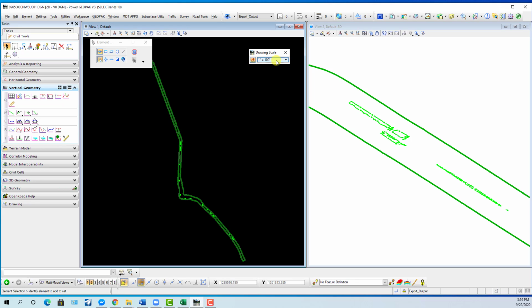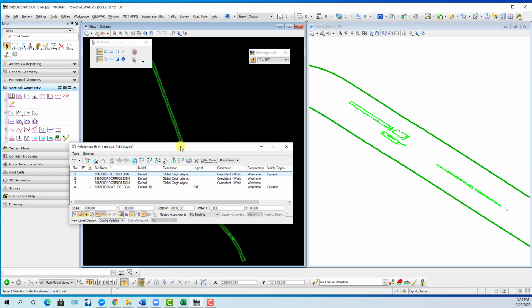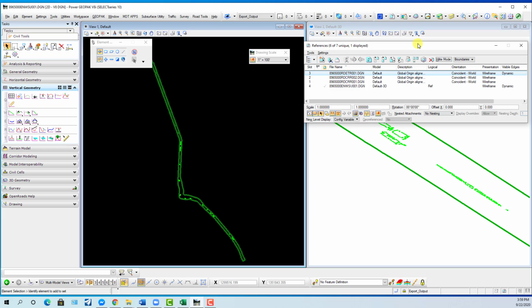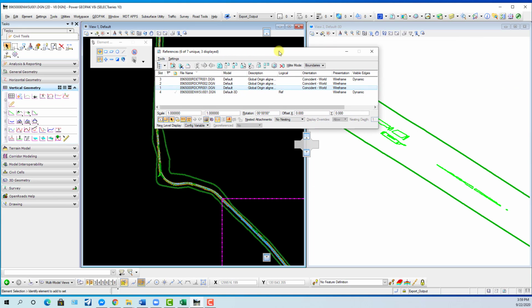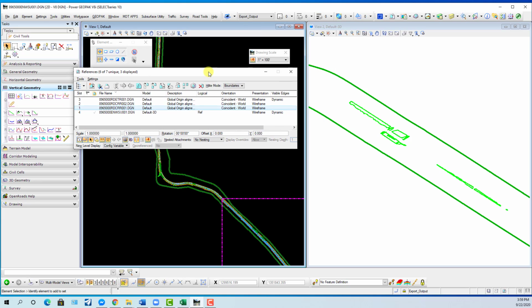And to do that, let's open up the references dialog again and let's turn on the corridors. So I'm going to select the corridor files and turn the display of those on. Now we can see that they're displayed in the 2D plan view, but they're not showing up over here in the 3D model. That's because we need to turn them on in the 3D model as well. So let's go ahead and do that.